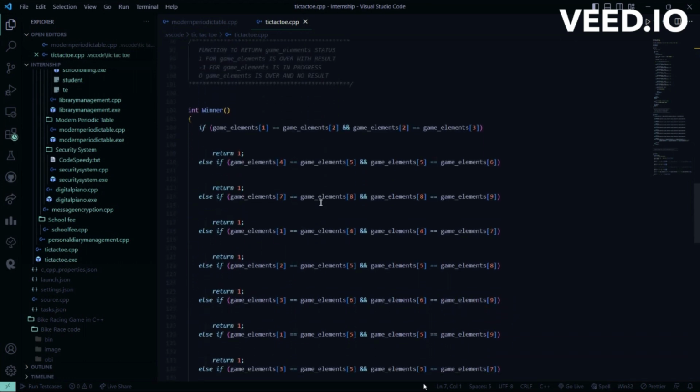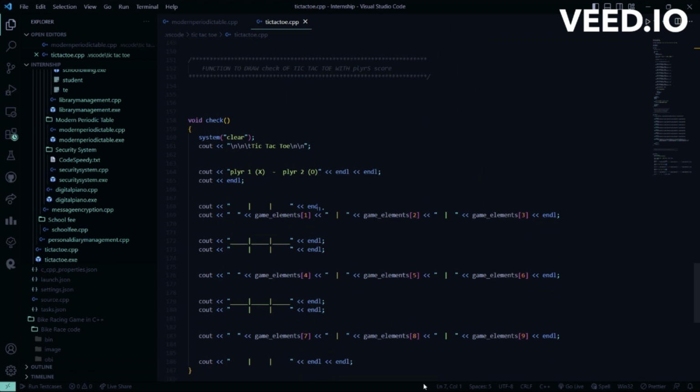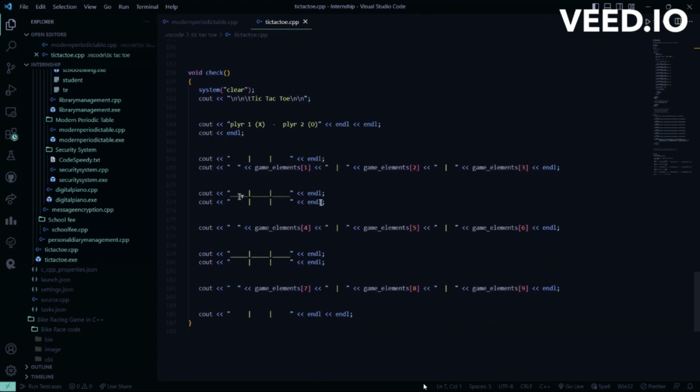For the winner, you have to check whether in a row, in a column, or diagonally the elements are the same, either the cross or the 0. If they are the same, then that person will be declared the winner. Here we are going to check these boxes. This is basically the framework of how the game looks. This is a 3x3 box and you need to choose your symbol, that is the cross or 0, depending on whether you are player 1 or player 2.